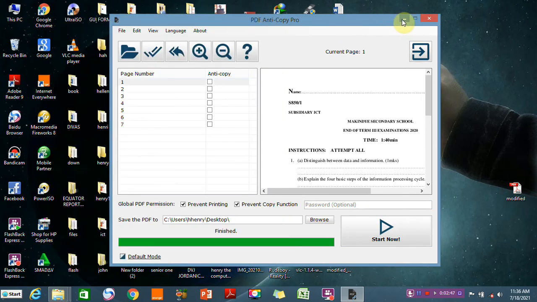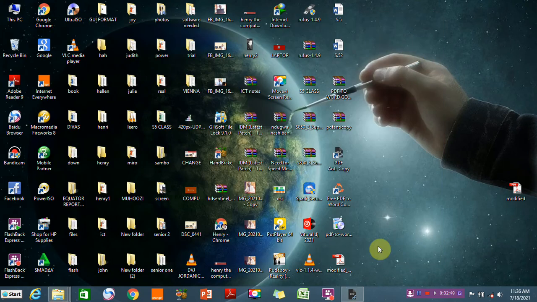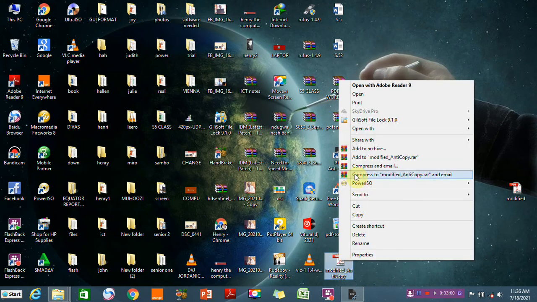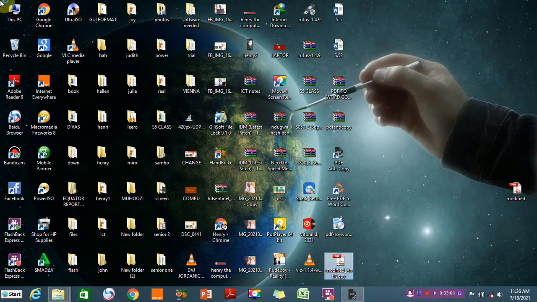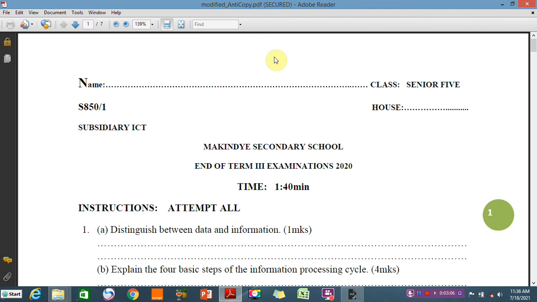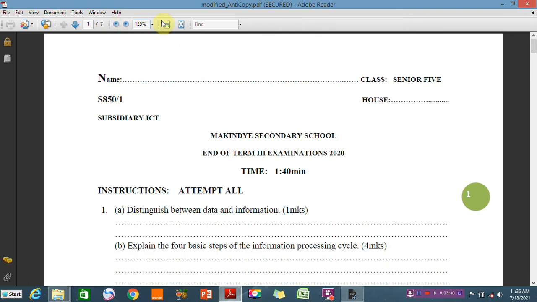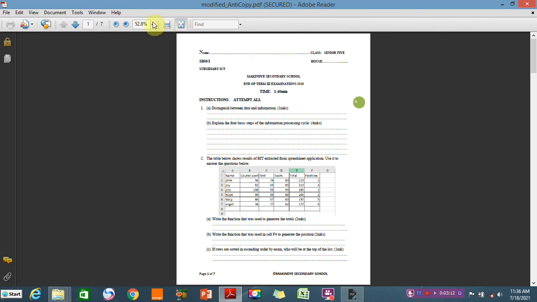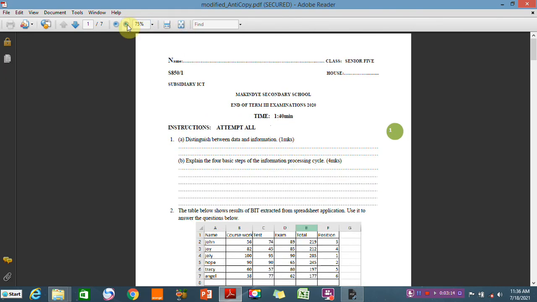Let's minimize this and look at that copy it has created. It has created another copy down here and it is called modified anti-copy. So let's open it and we see how it behaves. So when we open it, let's make its size smaller, and increase a little like that.